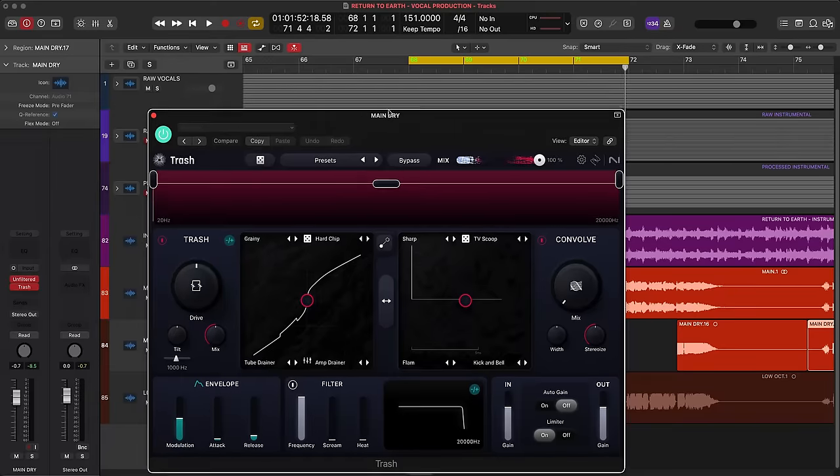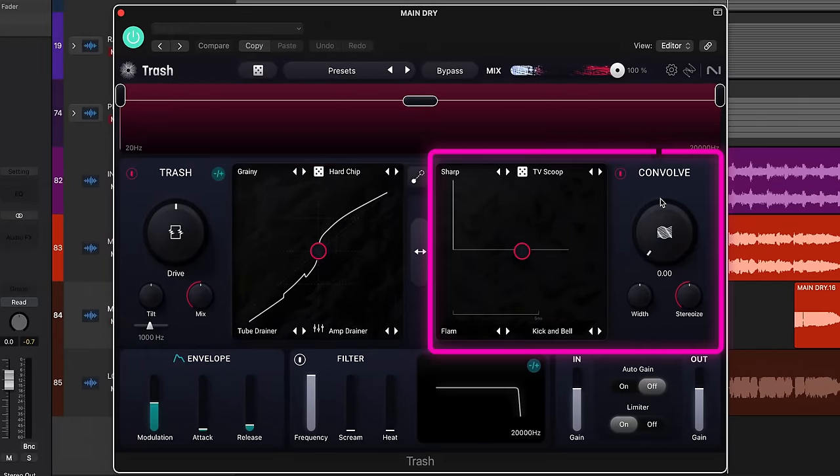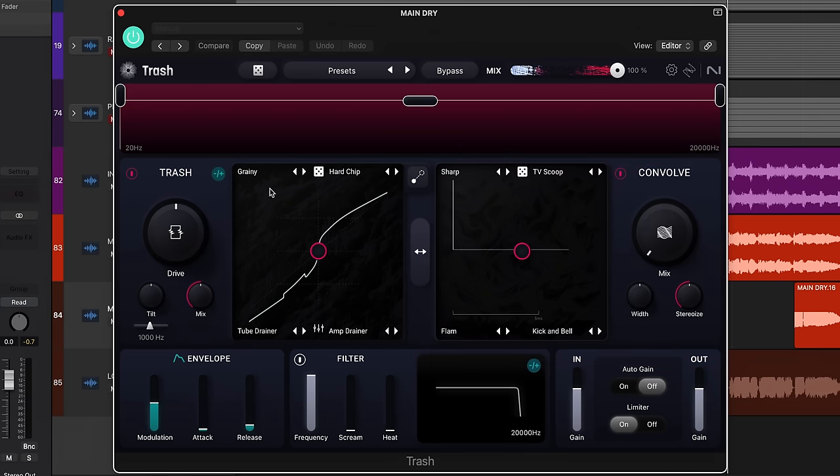So essentially, we have the distortion module here. Then we have Convolve. It's going to put that sound into a room, and you get to choose. You get this XY axis, and you can pick and choose between multiple distortions and multiple room sounds. So we'll start with where it's at and start looking for some stuff.